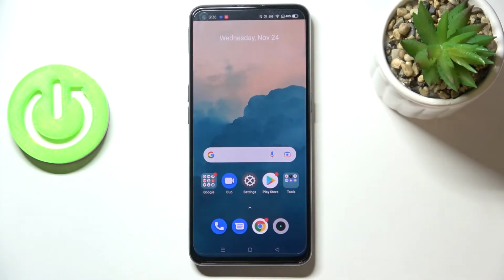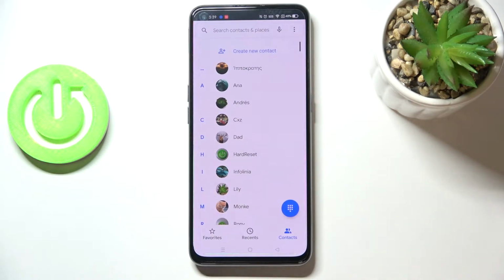Hi everyone, in front of me I've got REALME GT Master Edition, and let me share with you how to block a number on this device. So first of all, let's begin with opening the contacts, because this is the first way to block a number.